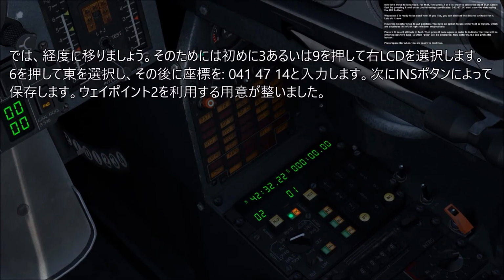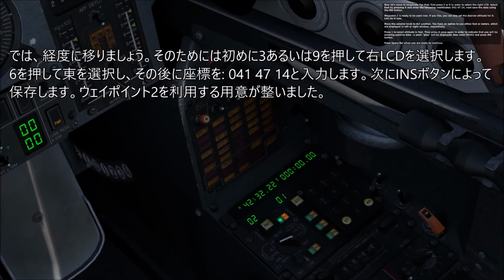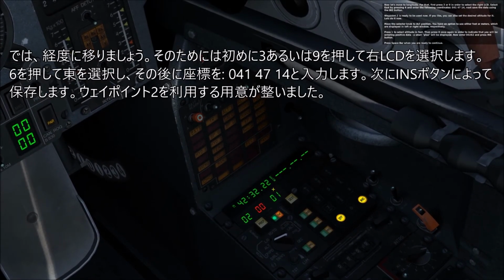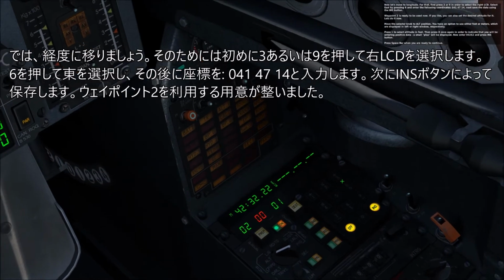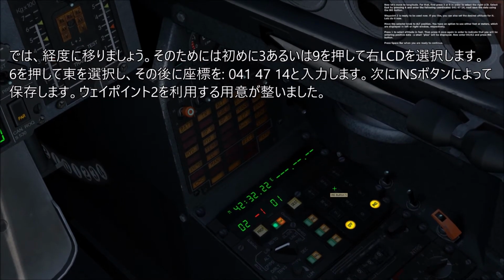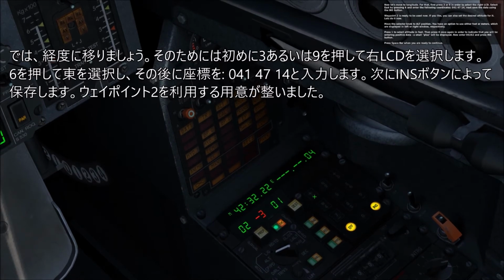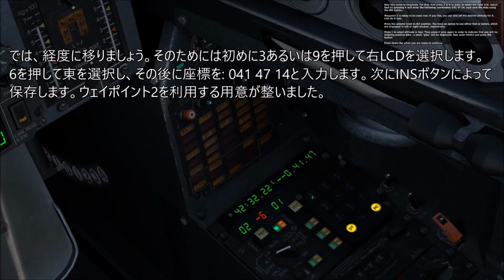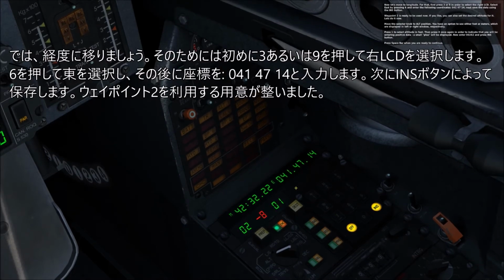Now let's move to longitude. For that, first press 3 or 9 in order to select the right LCD. Select east by pressing 6 and enter the following coordinates 041, 47, 14. Next, save the data using the INS button. Waypoint 2 is ready to be used now.